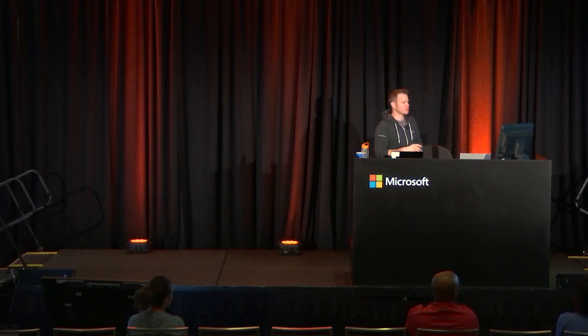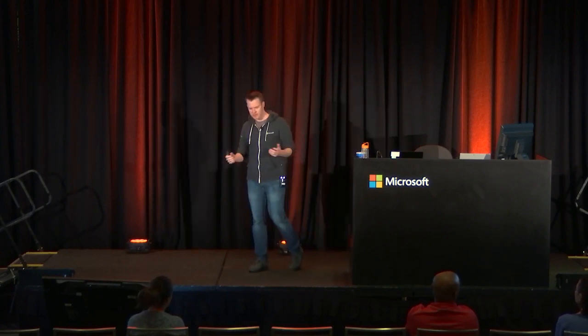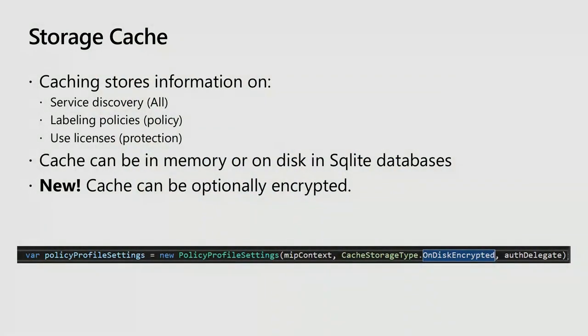So the storage cache. This was a big one because we had complaints from customers that were justified that my users can browse the file system and they can find the policy file and they can see what's in my policy file. And what's worse is that they might be able to edit the policy file. So if a user doesn't like the fact that they have to label things and they know SQLite well enough, they can go and modify that file, put it back on disk, and nobody knows.